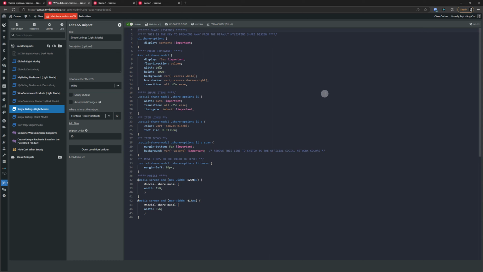So only load this code on the listings, nowhere else. How MyListing websites are typically built that I see is that any CSS that's added to the site is loaded on every single page, whether it's needed or not. So this fixes that. Okay, it also helps with conflicts too.